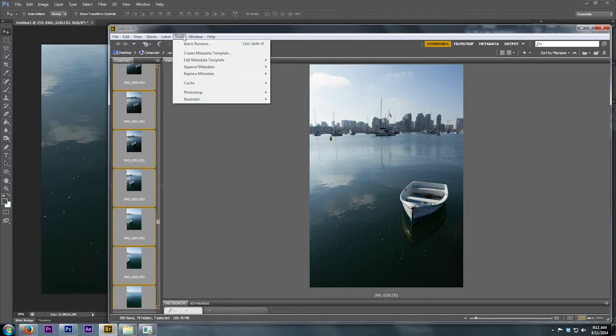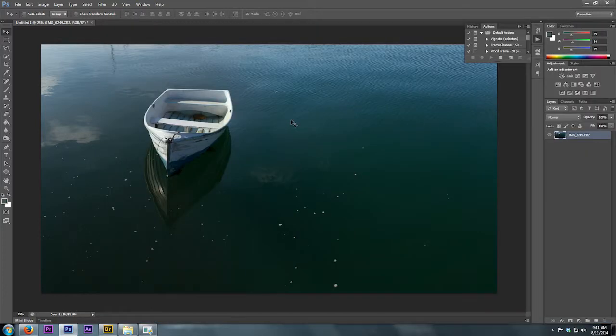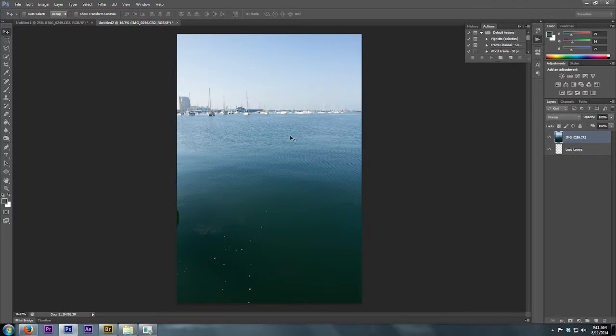To do that, we're going to go up here to Tools in Bridge. You're going to go Photoshop, and then we're going to go to Load Files into Photoshop Layers. And what this is going to do is it's going to automatically create a new file, and this file is going to have 7 different layers, and each layer is going to be its own separate image. And it automatically does this for you, which saves a lot of time when you're trying to edit things. And so we'll go ahead and let that load them in.